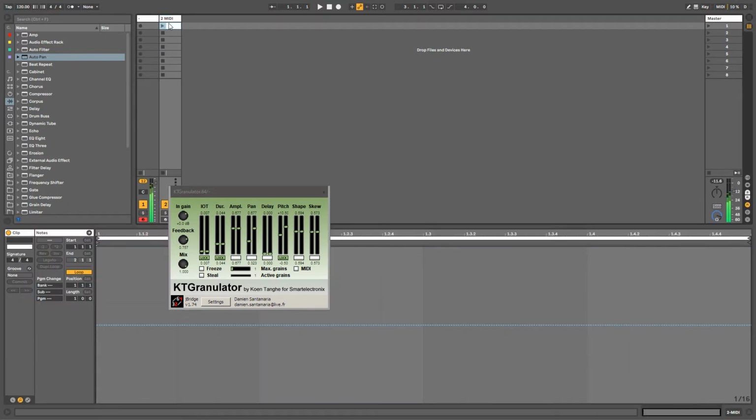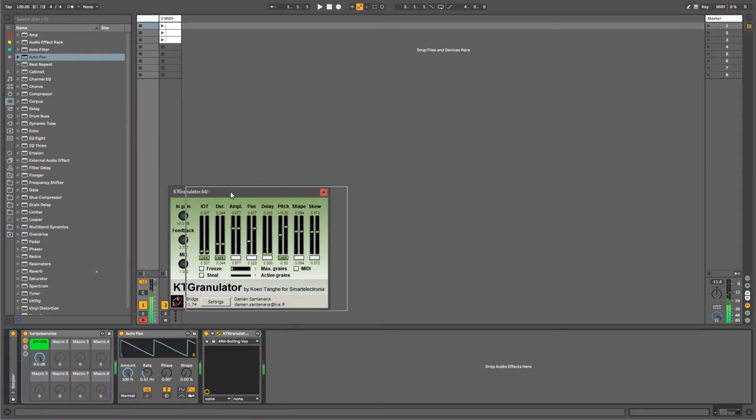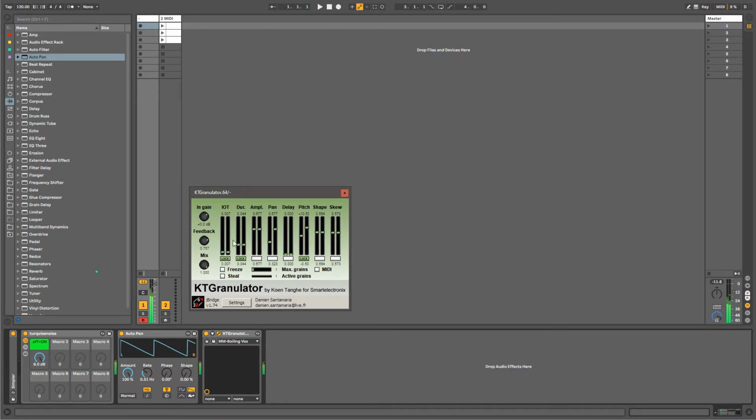Ableton has this cool feature where you can change a program change inside of a clip. And one thing I've always wanted to do is be able to control plugin presets via that. Unfortunately, it only works if the plugin itself is set up to accept MIDI program change messages. Unfortunately, ktgranulator, like so many out there, is not set up that way.